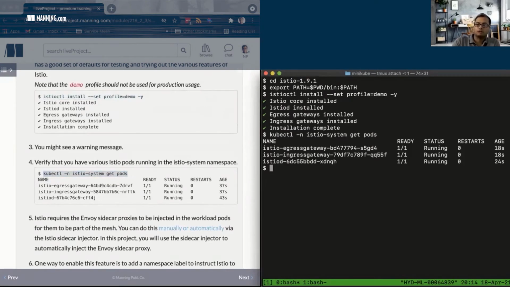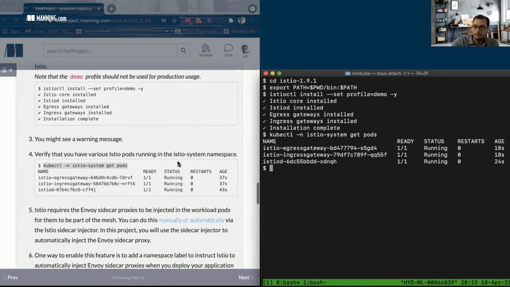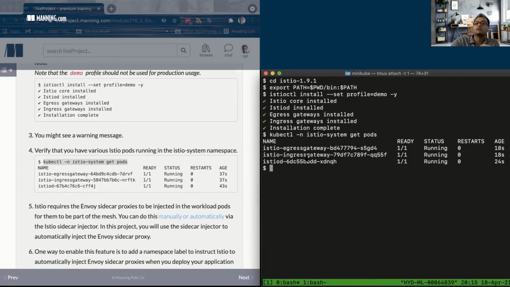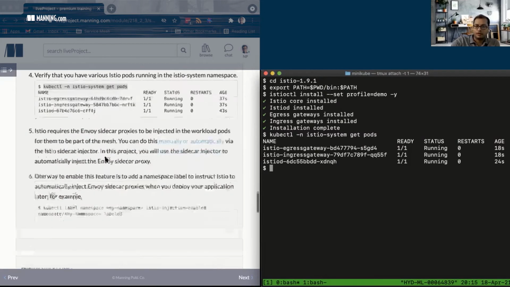So by default, Istio will get installed in the istio-system namespace. It creates the default version of istioctl, which uses the demo profile, and will install istiod, the control plane, and the Istio Ingress and Istio Egress Gateway. Even though we'll not be using the Istio Egress Gateway in this live project, it's just installed, but we'll be using both istiod and the Istio Ingress Gateway extensively. So far so good. So we have the Istio control plane installed, and we have all the components running.